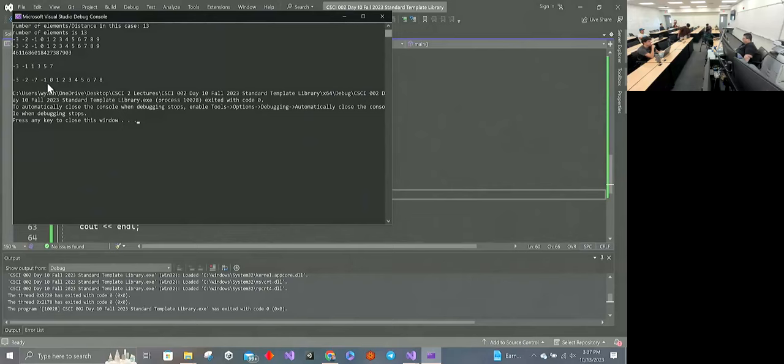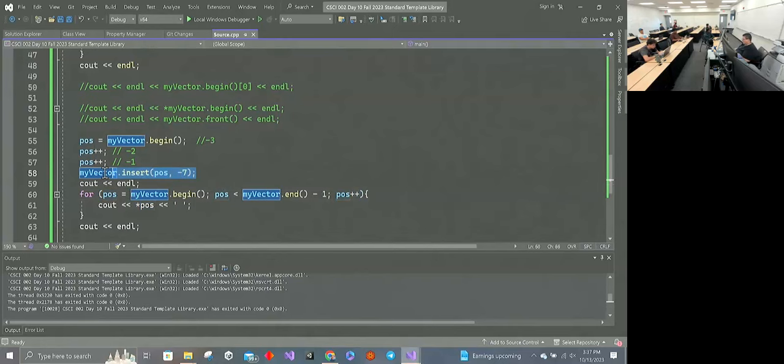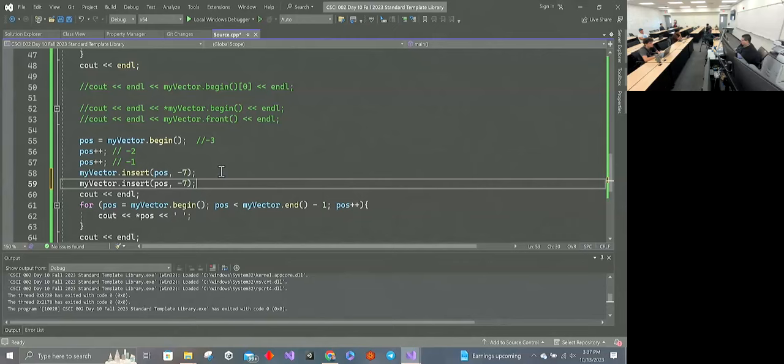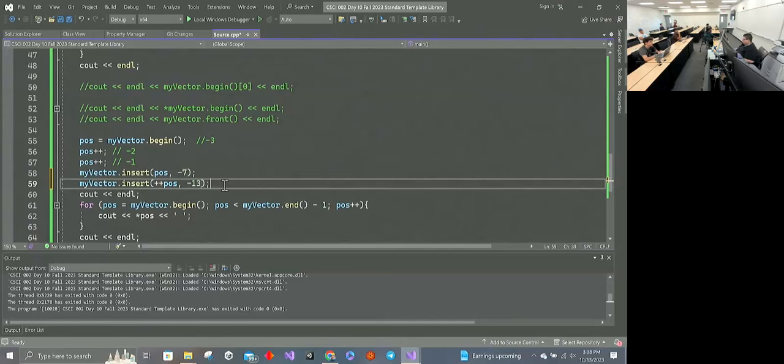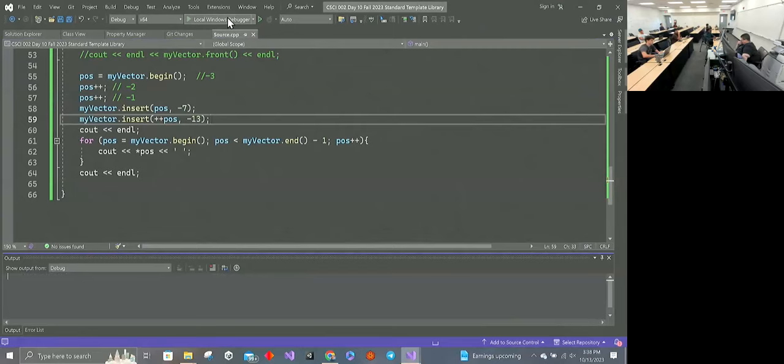We could look at adding afterwards. We could add something after the negative one. I think doing plus plus, ooh, insert's on again. Now we want to iterate first, so do plus plus position. And let's do 13, make sure it looks different. That should do one after, I believe. I think. Ah, told me to go fuck myself.